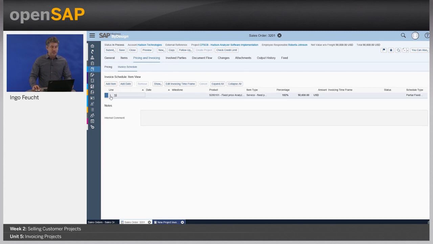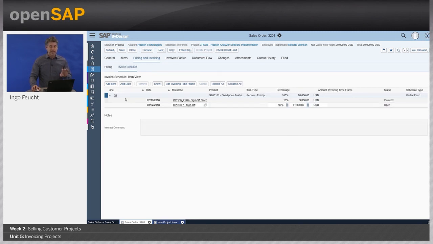And this schedule shows you that for that particular sales order, we have 2 dates. One is in the past, on the 16th of February. We invoiced already 9,000, so the status is invoiced. There's another one on the 23rd of March. 90% of the overall fixed price should be billed at that date, which is still open.